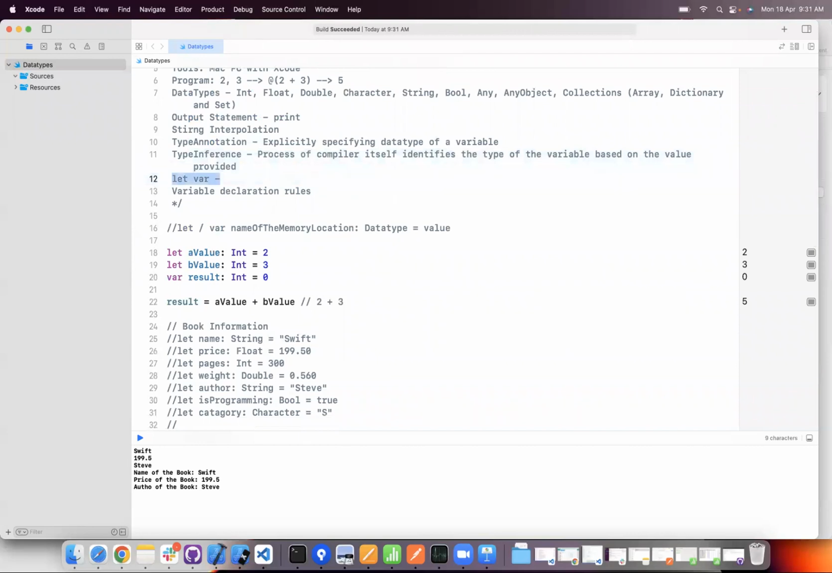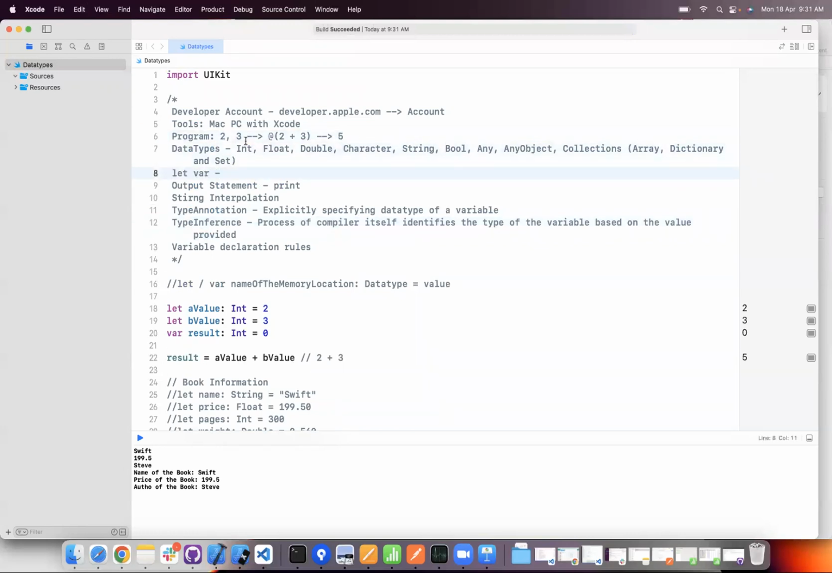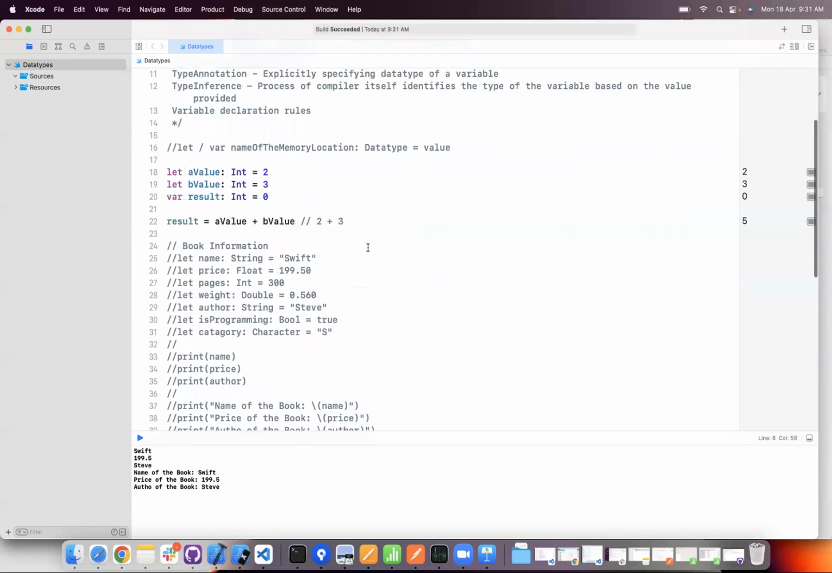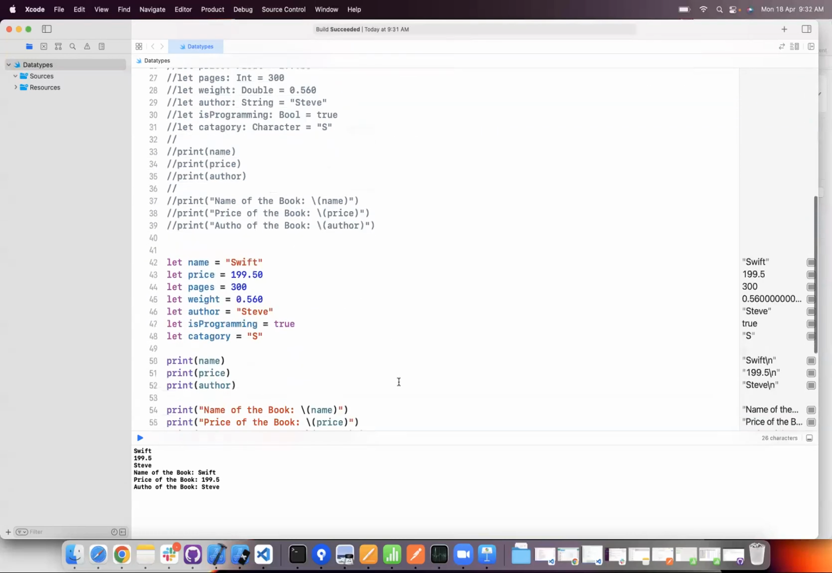We have also seen the difference between let and var. Let is constant. Var is variable, or changeable. Type inference we have seen. Now, variable declaration rules.